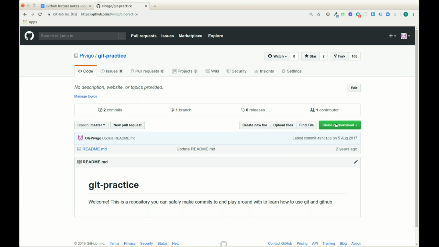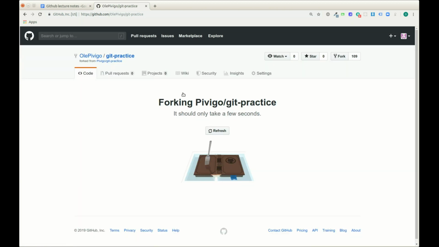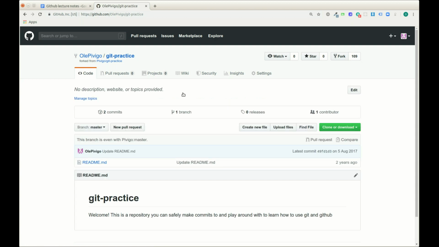Anyway, back to this repository. So to start working on this, fork it first by clicking on the fork button. Then go to your own GitHub account and find the repository. Then you need to clone it by clicking on the clone button.